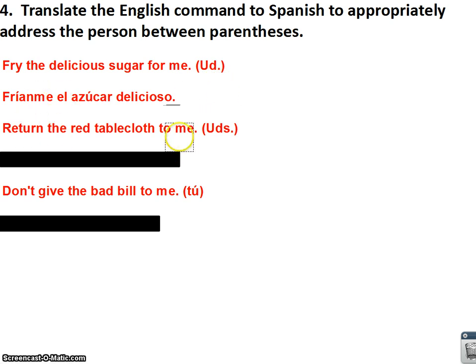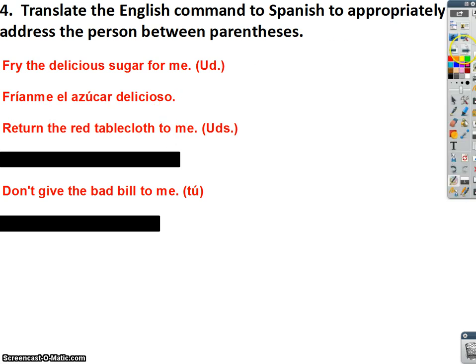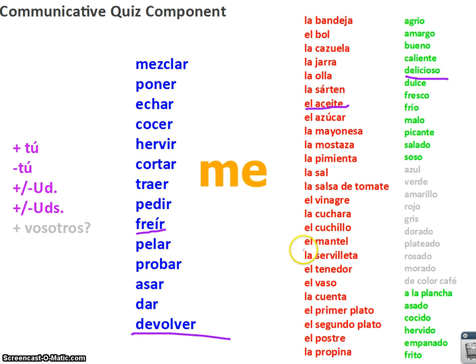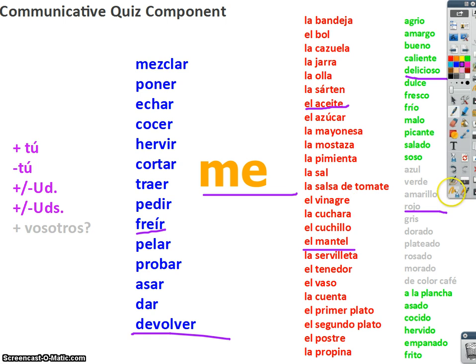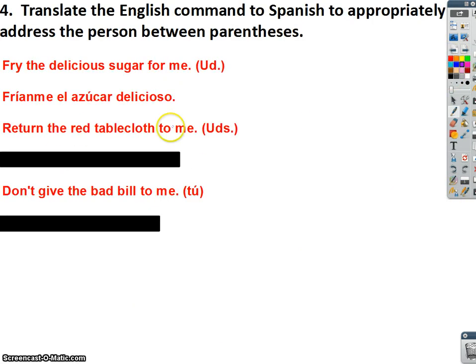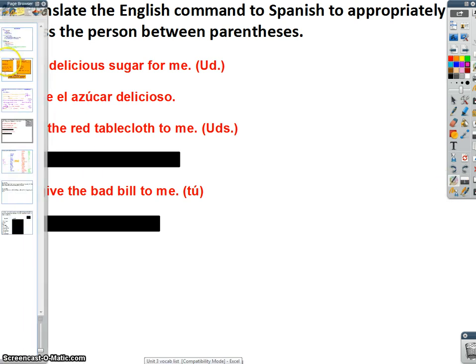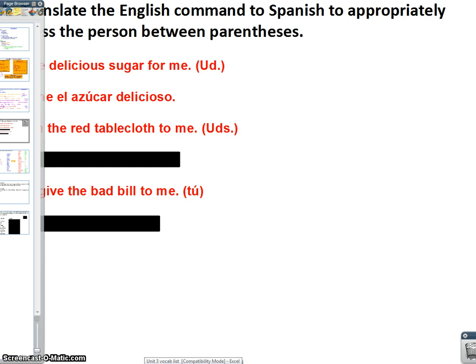Return the red tablecloth to me. Let's check out our word list. I know that to return is devolver. The tablecloth, what color? Red, to me. So, put that all together, and it's an ustedes command. I'm going to yo, drop the O, opposite ustedes ending. And stem changer, so devuelvo.